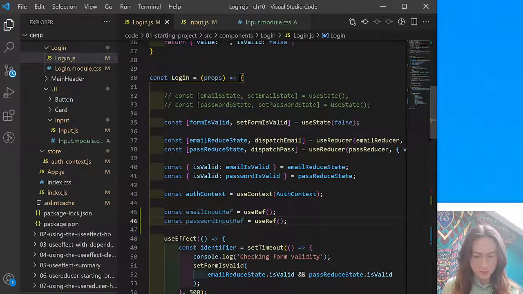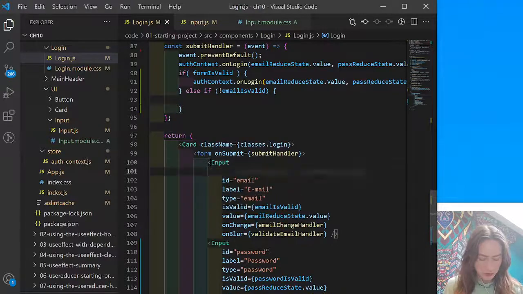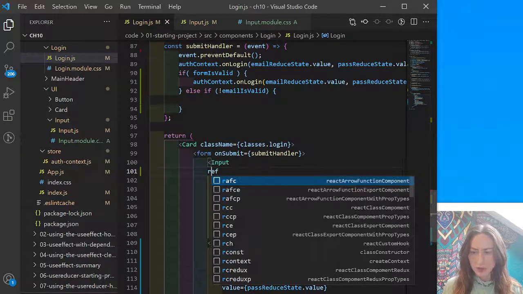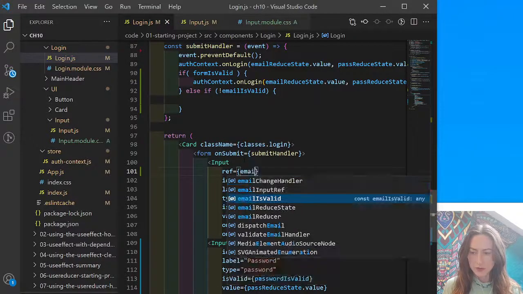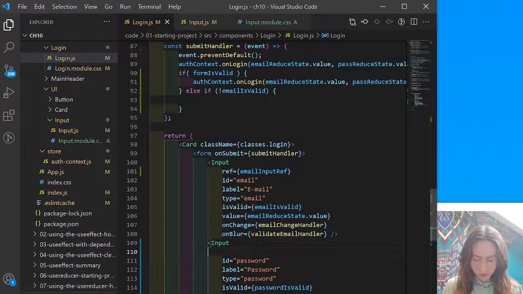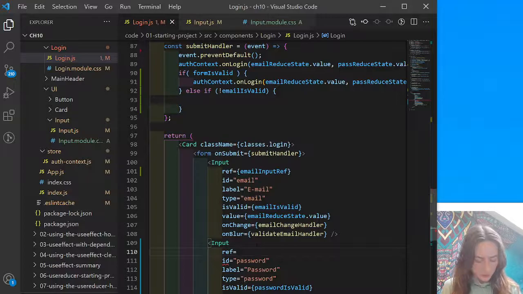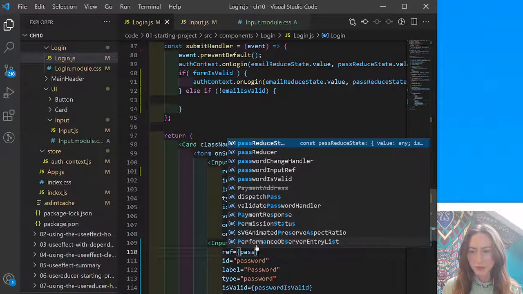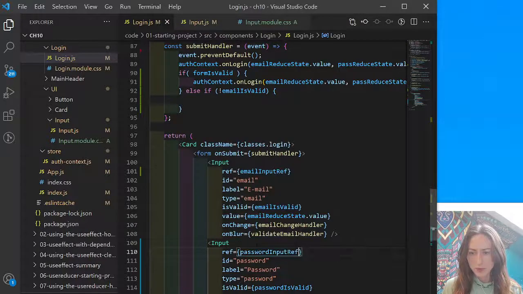Cool. So now what we can do is add in that ref down below on our actual inputs. So we have a ref, and this is going to be our email input ref, and then a ref on our password input, and this is going to be our password input ref that we've just created. So we're just hooking it all up now.